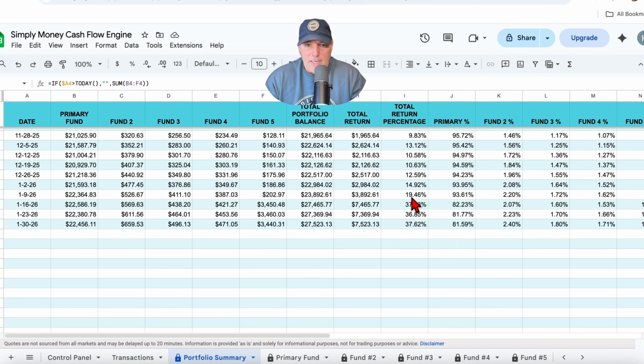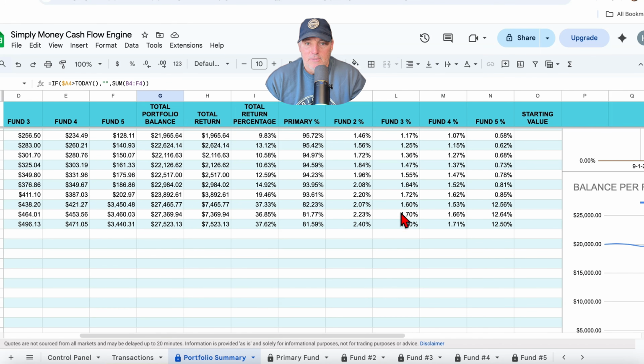19.46% from your beginning balance, and I should change that from total return to balance increase. That would probably be more accurate for those who are wondering why that is like it is. But again, so you see your percentage here. The primary fund in this scenario keeps more because it's growing. It's not shrinking. And these others are now growing.